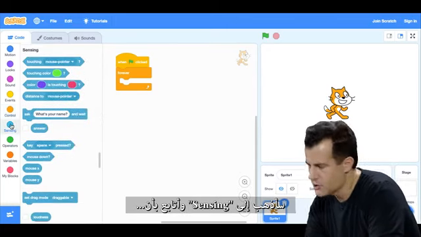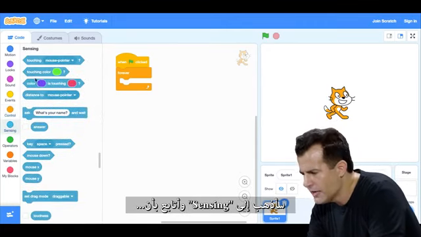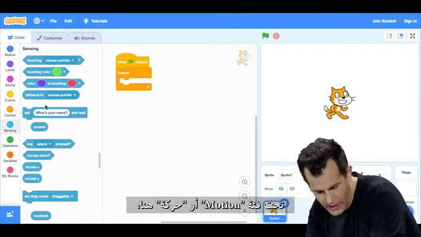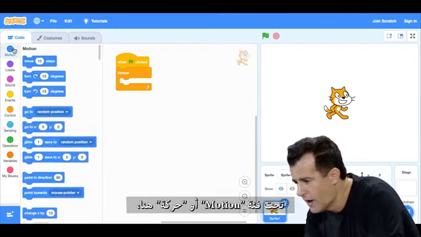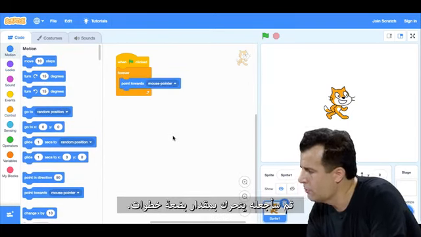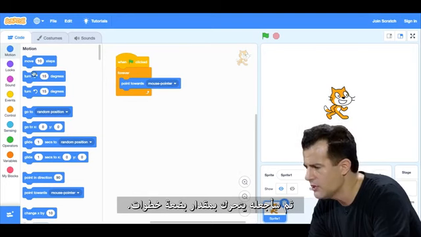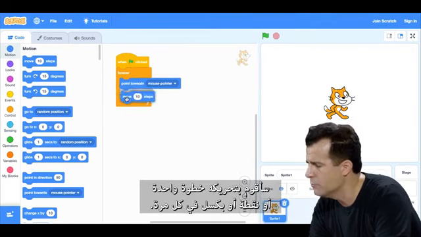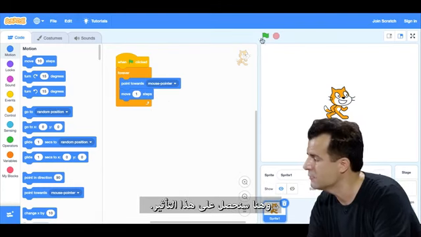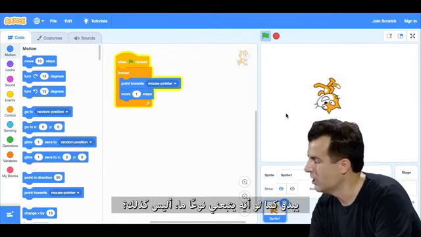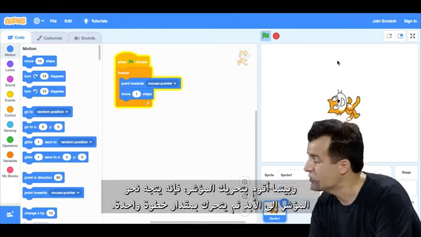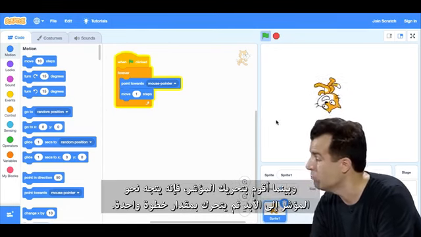Let me go to motion, and under here, point toward mouse pointer. So point towards mouse pointer, and then move some number of steps. I'm going to have it move one step, or one dot or pixel, at a time. And here now we'll get this effect. It looks as though now he'll kind of follow me, right? And as I move my cursor, he is forever pointing toward the cursor, then moving one step.